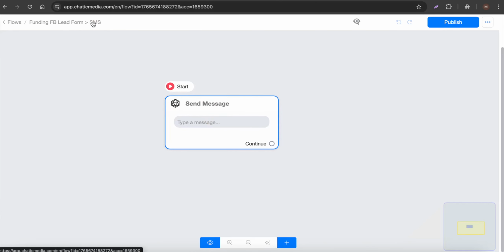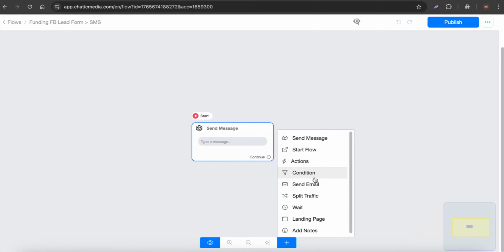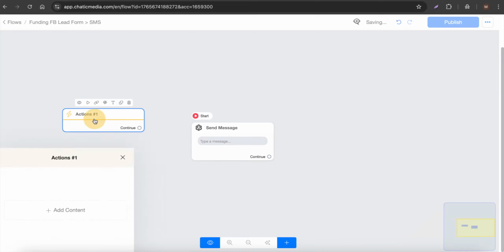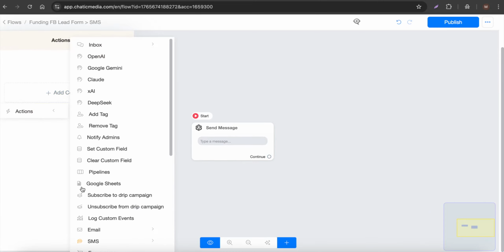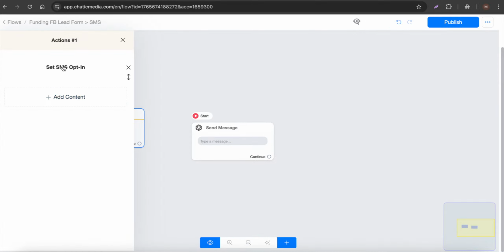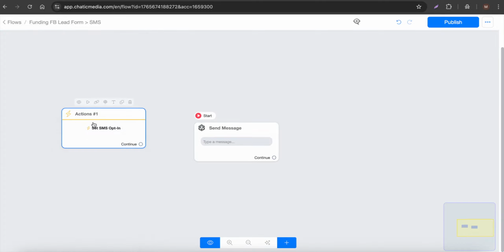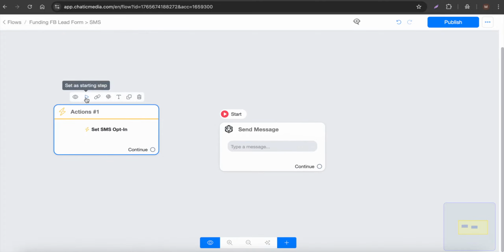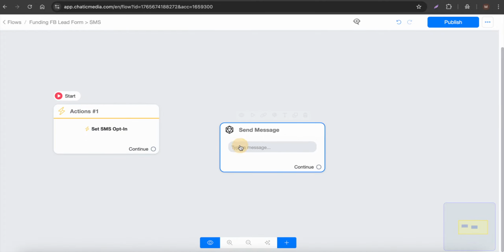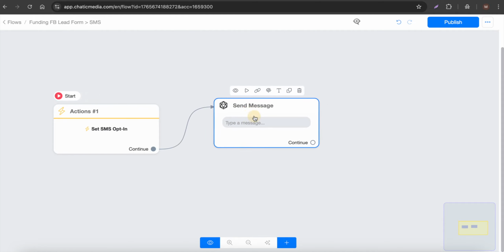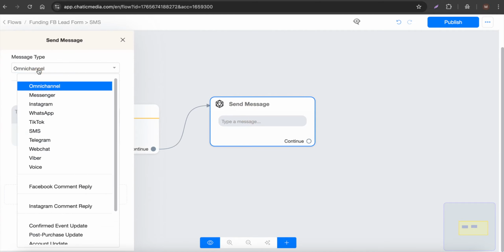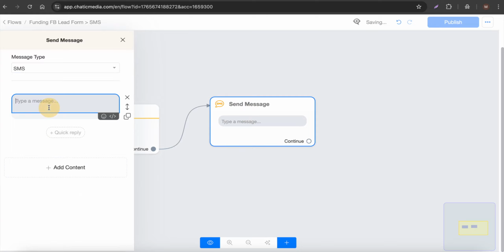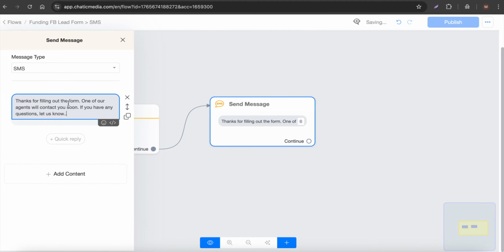So here in the flow builder, let's start with an action saying you have the permissions to send SMS. So here actions, choose SMS, set SMS opt-in. So that means you have the consent to send SMS to those customers. So let's set this as a starting step. Alright, and now continue, and here in send message we want to send them an SMS. So choose SMS and enter the SMS message you want to send them. So let me enter this message.